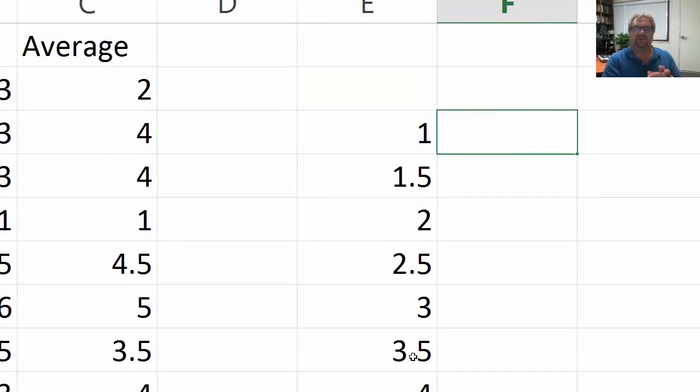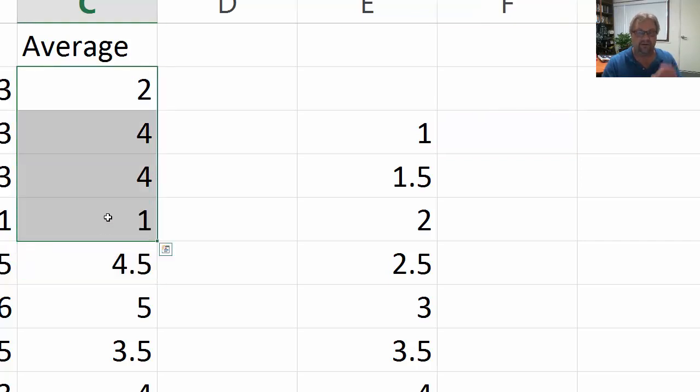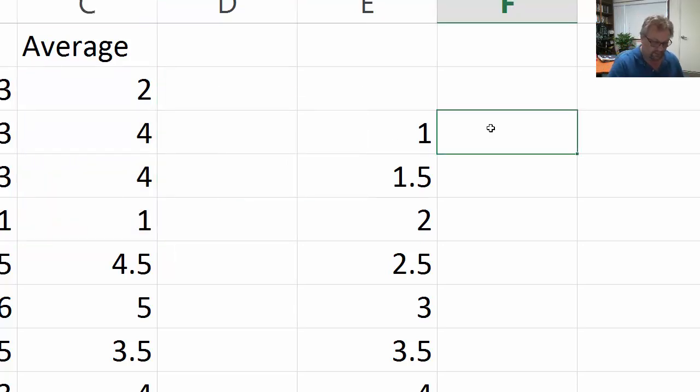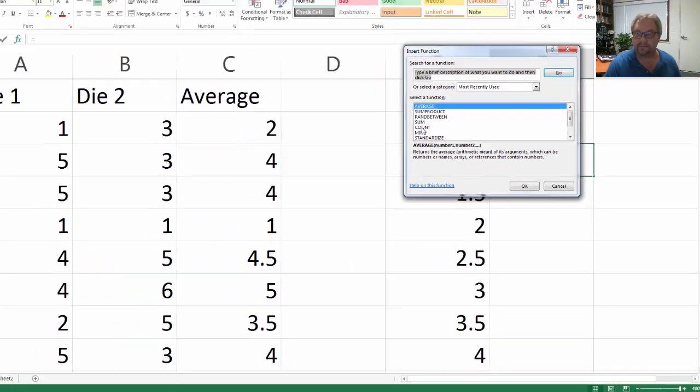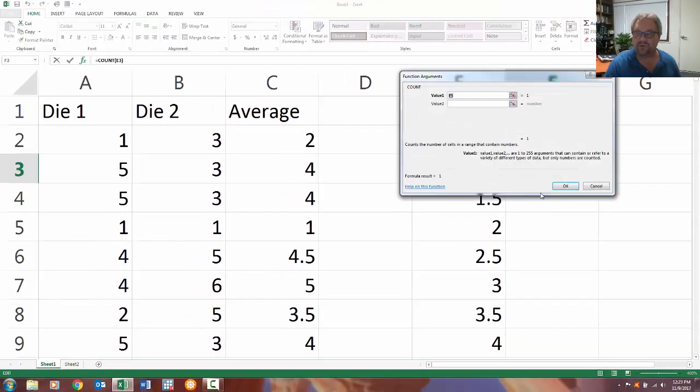Okay. Now, of course, going back to your stats class, what I want to do now is count all of the ones in this column, because that's going to give me my frequency distribution. So let's do that. So I'm going to use the count function.